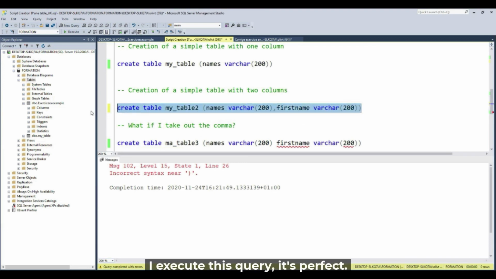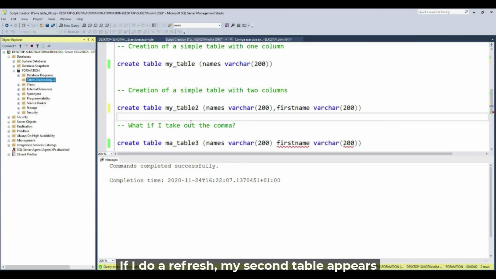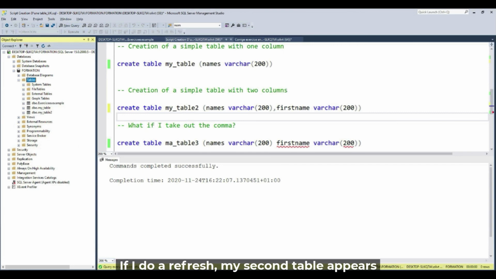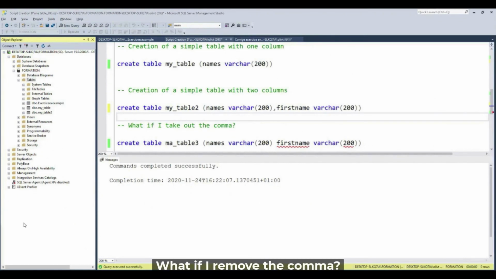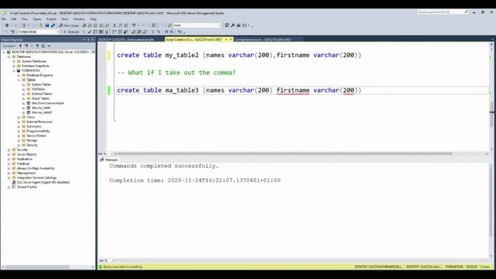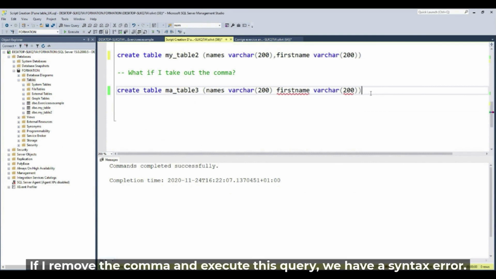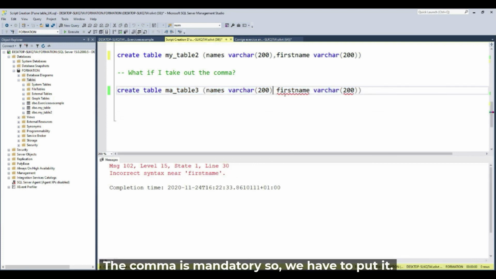execute this query. It's perfect. Command completed successfully. If I make a refresh, my second table with the name my table two appears. It's good. Okay? And what if I remove the comma? If I remove the comma and I execute this query, we have an incorrect syntax near first name. The comma is mandatory. So we have to put the comma. Okay?